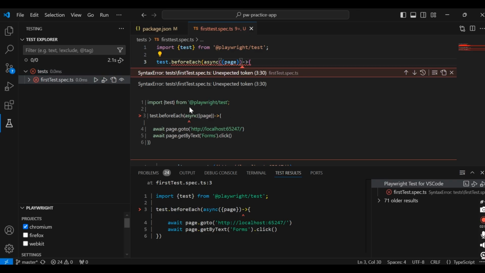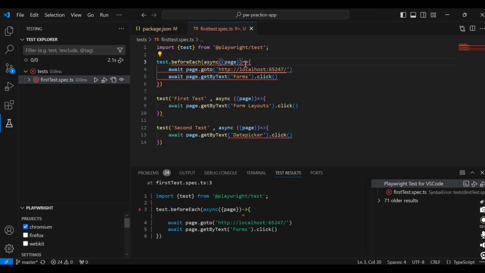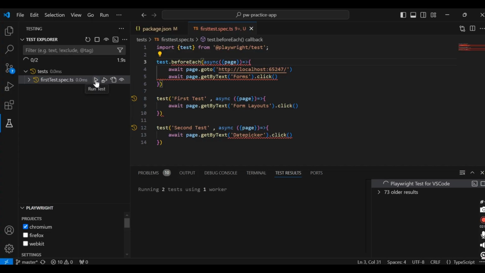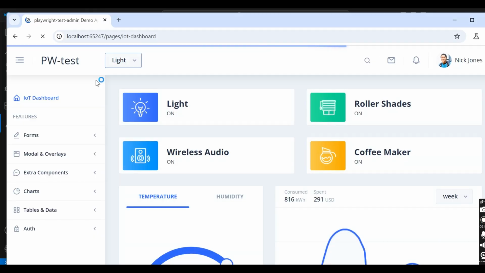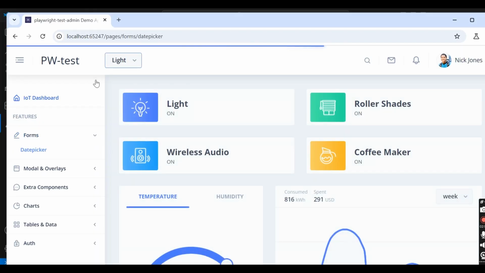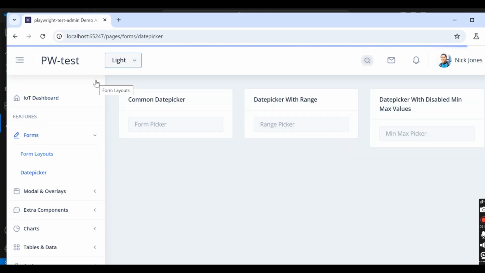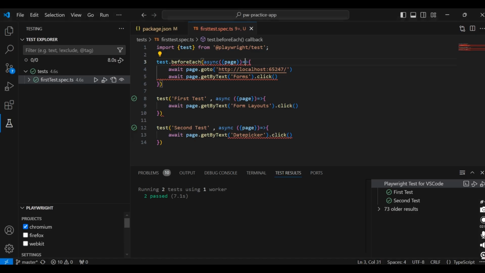My bad, there was some error here. Let me fix it. It should be an equal to symbol here. Let me rerun again. You see, it is running. The page loaded. It clicked on forms and form layout, and then it clicked on date pickers. So this is all about beforeEach.